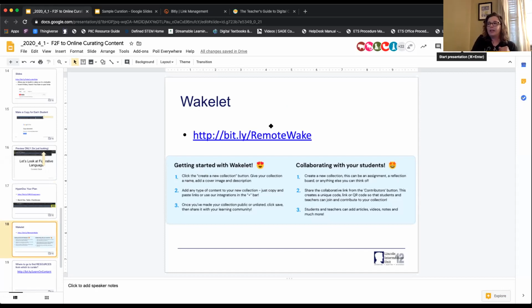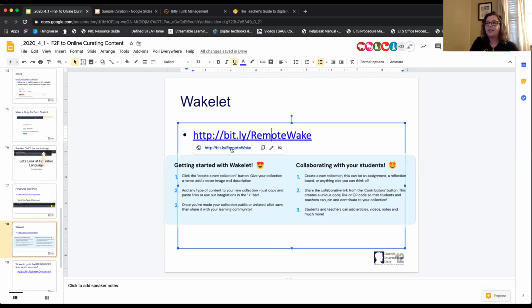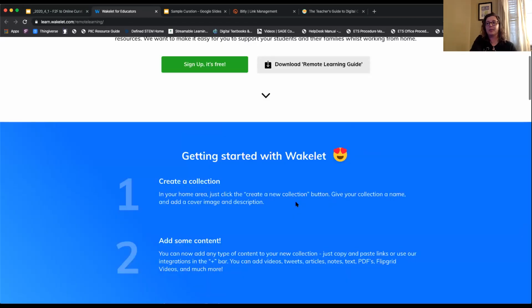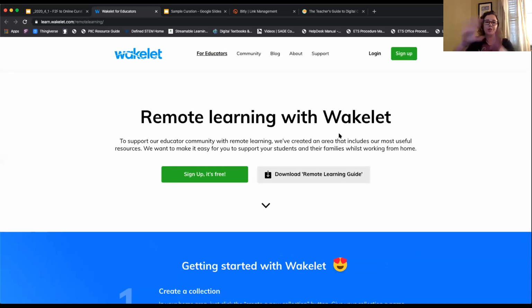Moving into the Wakelet, you'll see here that I'm going to link us out to this particular resource. So Wakelet's actually meant just for curating links. And they have designed some details about how to use it remotely. And that's what I've linked directly into the slide deck, information about using it remotely, including a remote learning guide. And it kind of steps you through. The cool thing about Wakelet is that you can use it just to push out information, but you can also use it to have students collaborate and create their own curated version of the information.